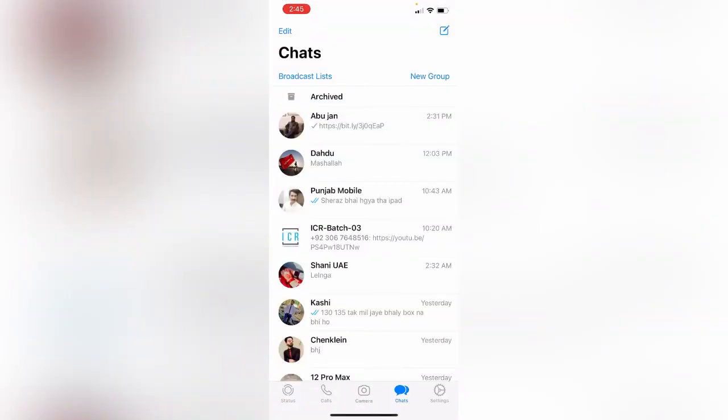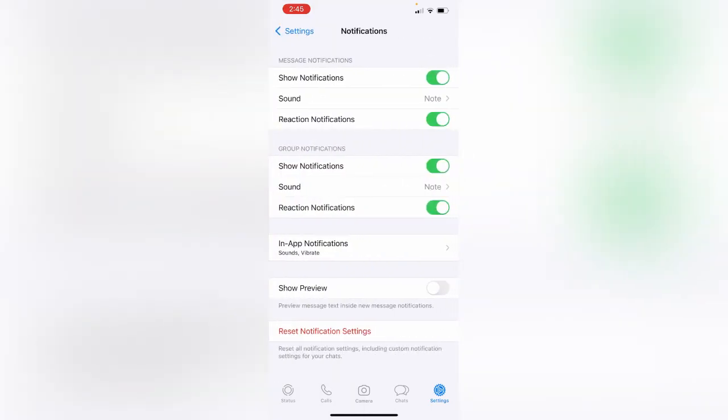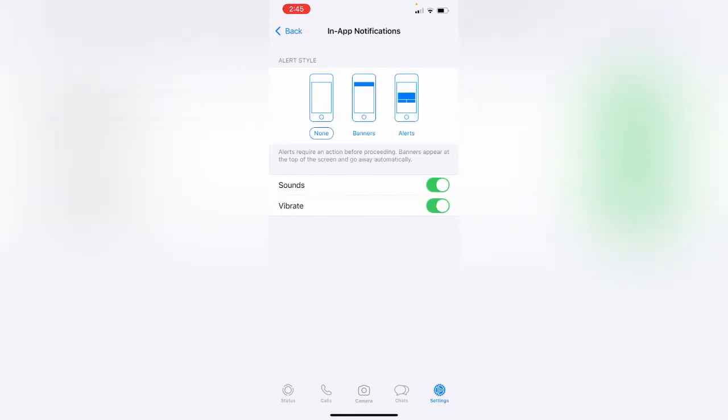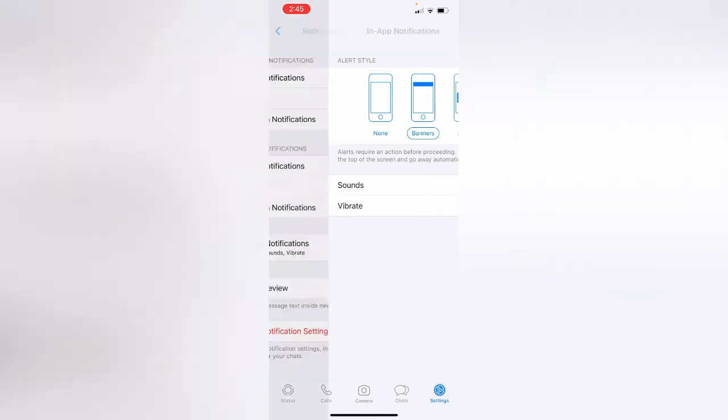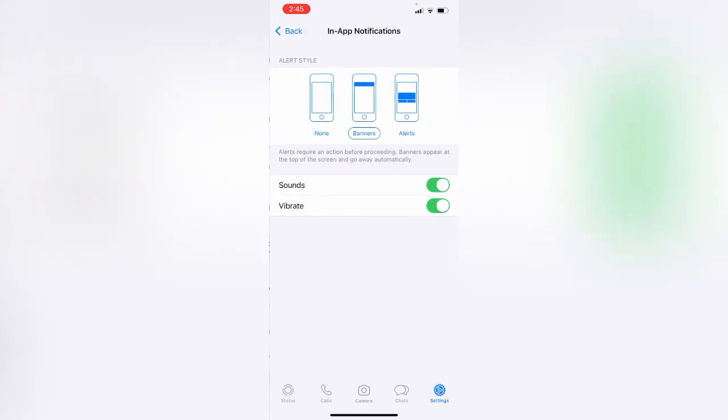So open settings, tap on notifications. Here you can see, guys, tap to turn on show preview. So guys, tap on in-app notifications. So guys, simply tap on banners. So simply tap on reset notification settings.